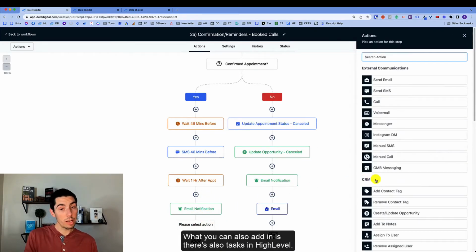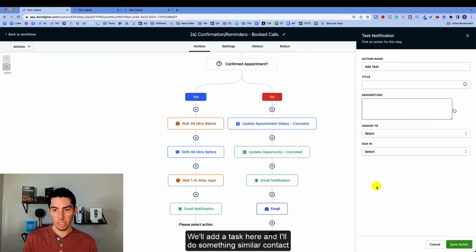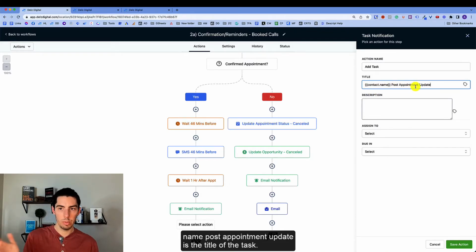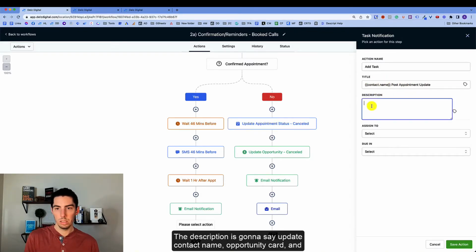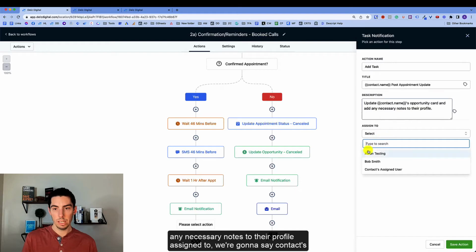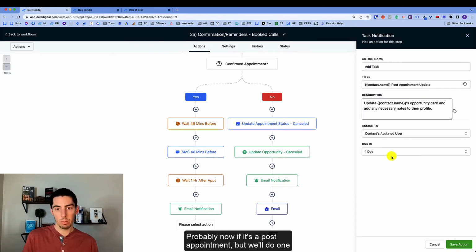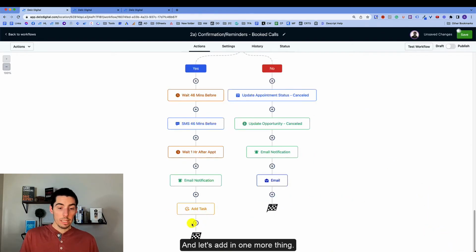What you can also add in is there's also tasks in HighLevel, so we can add a task. We'll add a task here, and I'll do something similar. Contact name, post-appointment update is the title of the task. The description is going to say update, contact name, opportunity card, and any necessary notes to their profile. Assigned to, we're going to say contact's assigned user. Due in whenever you want to do, now, maybe within 1 day. Probably now if it's in a post-appointment, but we'll do 1 day. We'll click save action.